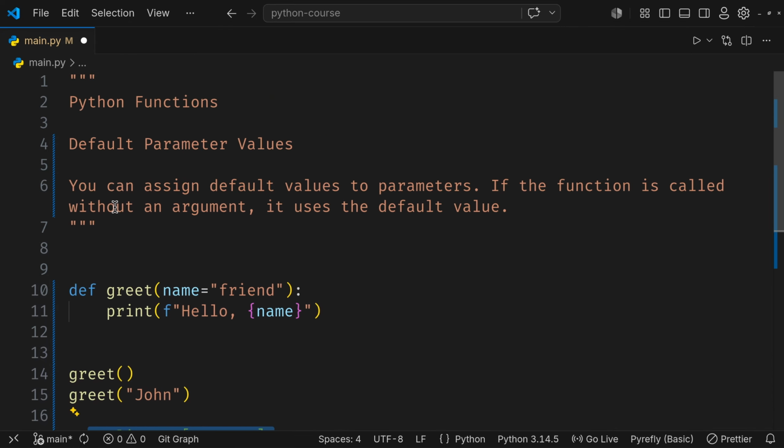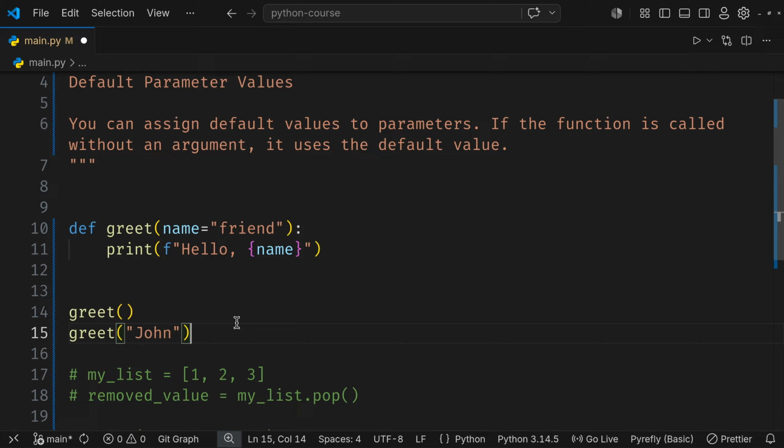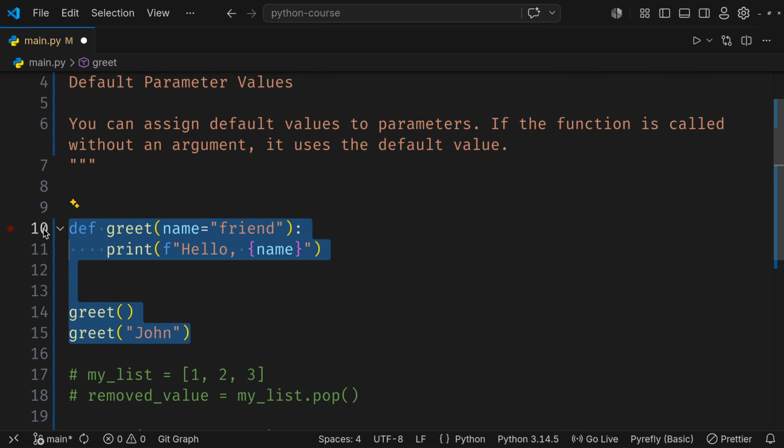So now as you can see, you can assign the default values to parameters. If the function is called without an argument, it uses the default value, which we have seen here. Also we can use any sort of data types in Python for a default value. We can have list, we can have numbers, we can have strings, and so on and so forth. Also we can have another function as well, which I will show to you. So I will comment out this one.